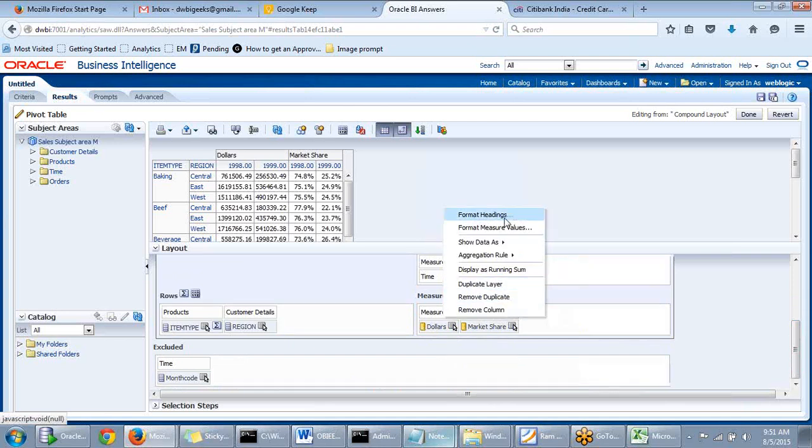Okay, this format headings option is nothing but the way we can provide renaming and all. The format measure values is nothing but adding decimal places. The displaying activities, everything will get controlled from this format measure values. And this show data as is in the form of percentages, or if you want it in the form of index of, then here we are going to configure that particular thing.